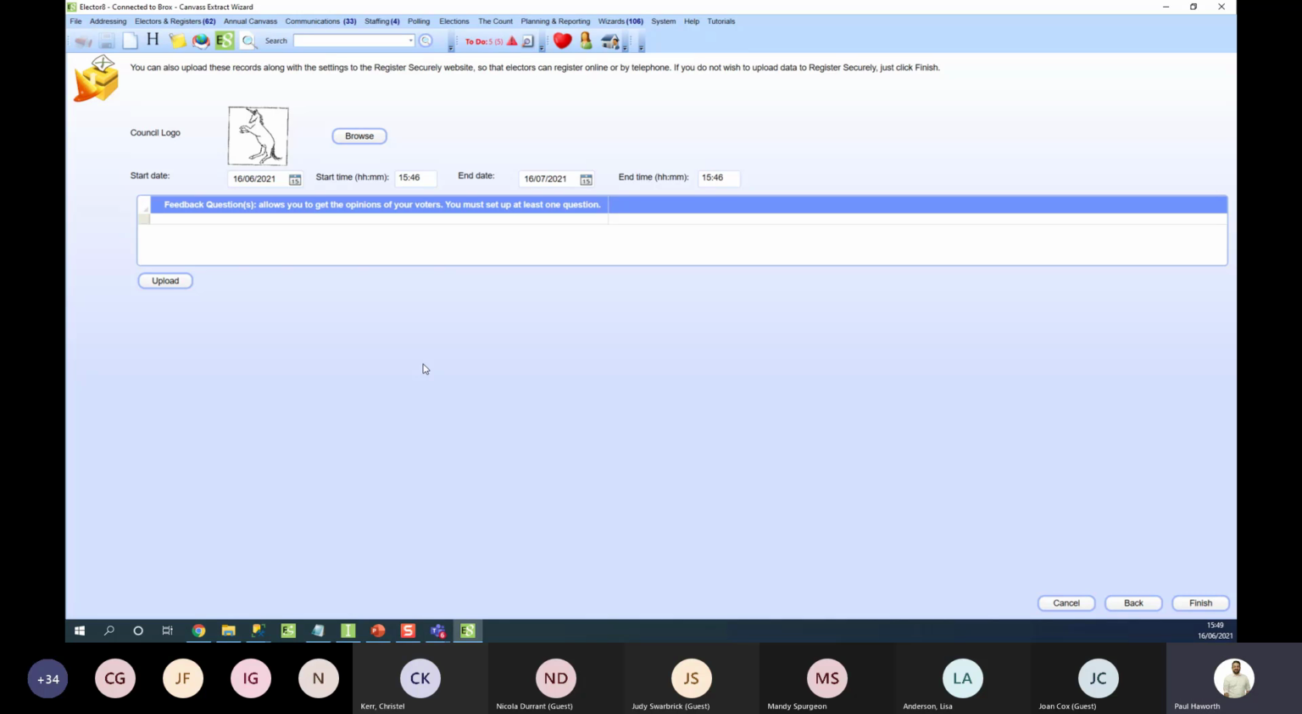You can change the opening and closing times afterwards. If you log on to the portal, the Register Securely portal, then you can change the opening and closing times.